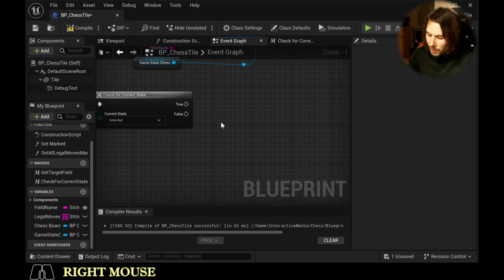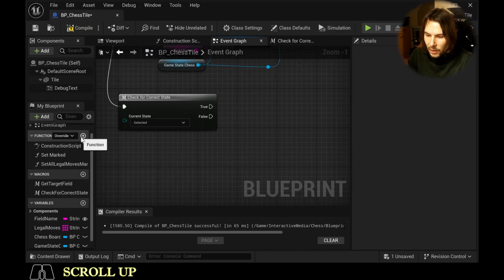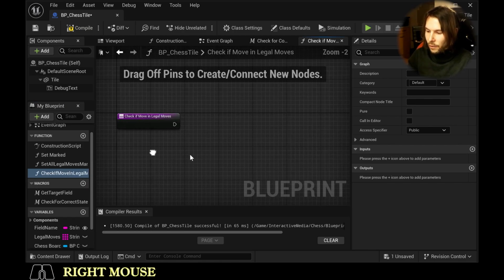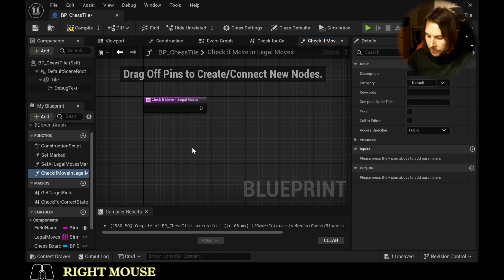And that's where we have to implement a new function again, because otherwise we won't be able to actually check that. So let's quickly create a new function. Just click on the plus here, name it check if move in legal moves. That's at least the name I gave it. Check if move in legal moves. And here we have our function, and that's what we want to have for now.